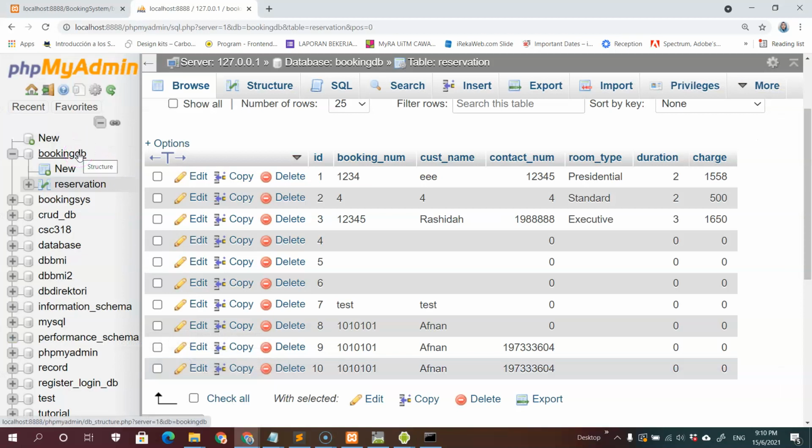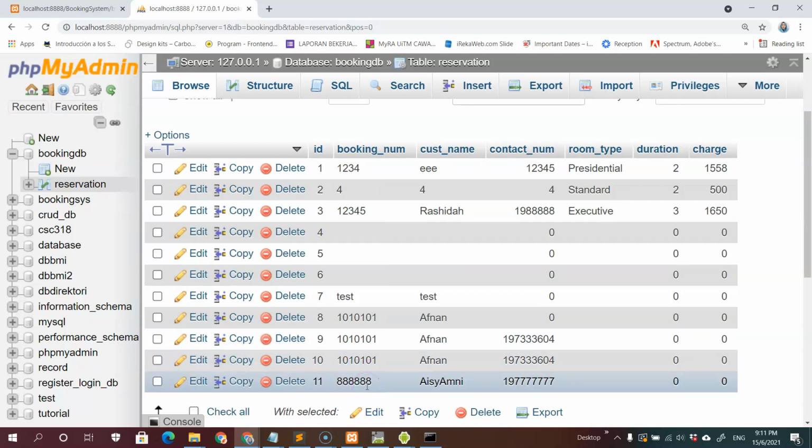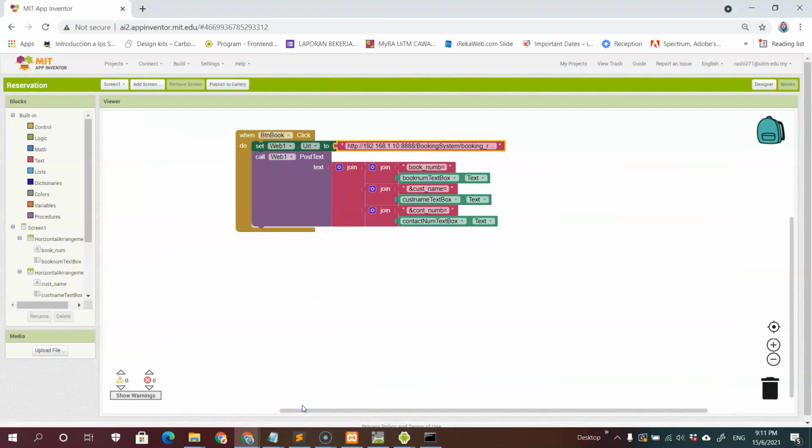The database that I use is the booking DB, and then in the table reservation, I refresh that. Okay, this is the data that we have already inserted just now. So that is how you link your MIT app with the localhost. The important part is to make sure that you have your URL address correct. If you have this and you connect to your file correctly, you will not have a problem accessing the file and also saving into your database.